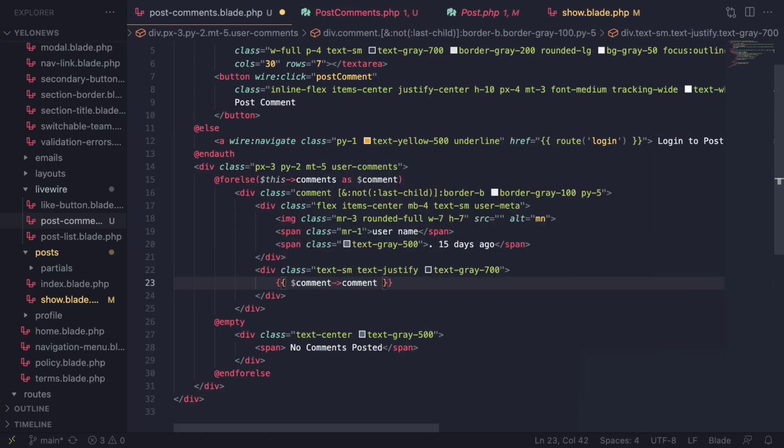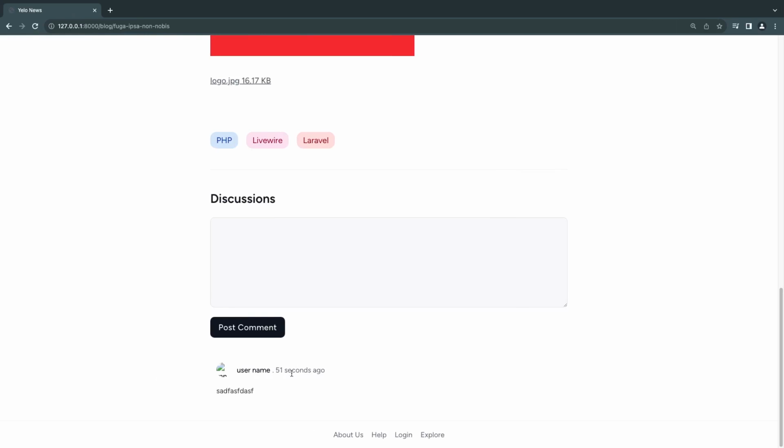For the date, we can do the exact same thing we did for our post. So I'm going to use diffForHumans. So let's do comment.created_at->diffForHumans. This is a Carbon method for getting the difference, basically the time since this created_at, and it will humanize it. Like 50 seconds ago, that's the format it uses.